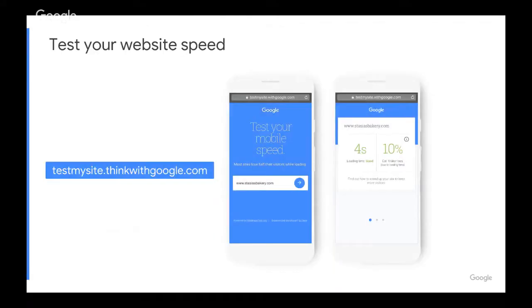Okay, I promised I would share with you how to check your website's speed, and to go to testmysite.thinkwithgoogle.com to do that website speed test. The website speed test will tell you how well optimized your website is for mobile devices, but also how long it's going to take both in desktop and mobile, and your estimated visitor loss.